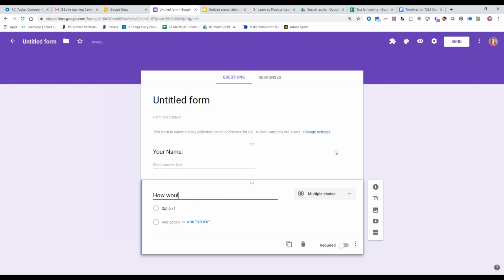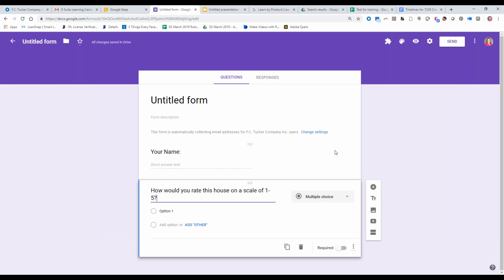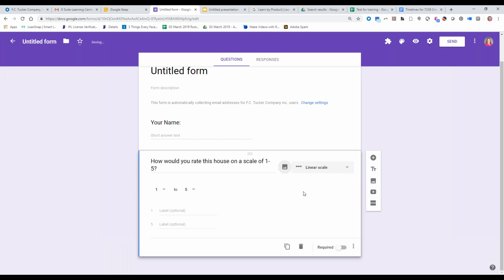So how would you rate this house, on a scale of 1 to 5? And Google adjusted it to this linear scale. I can put in what my range is, and then I'm going to tell them, okay, 1 is it's horrible, and 5 is it's amazing, I want to buy it. And then the person taking the survey would be able to answer anywhere in between.